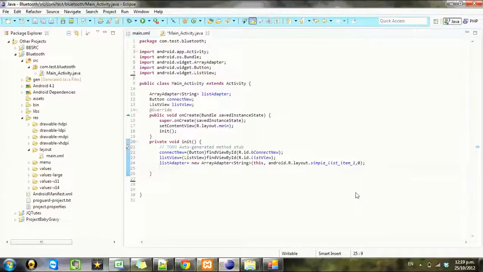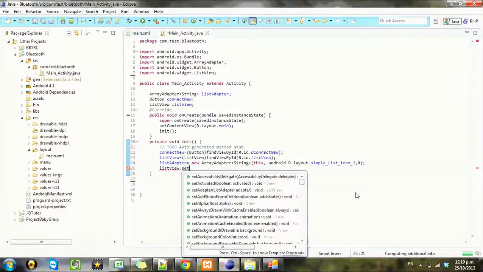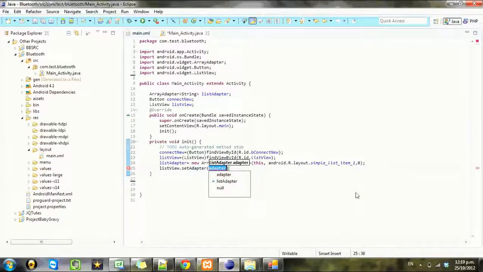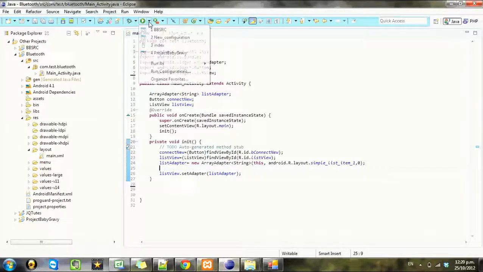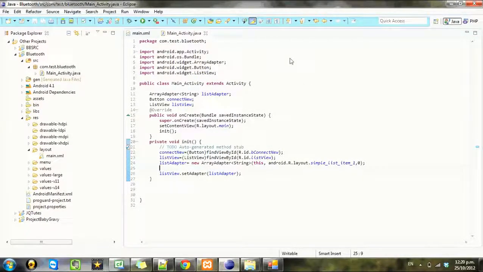And finally we need to set up the adapter for set adapter, and we'll call that list adapter. So let's just do a wee test here while we still don't have the Bluetooth connection to debug on. Alright, don't worry about that, because we're not going to be able to test the rest of it with the emulator. There's no point in testing that with it. So that's good to go.